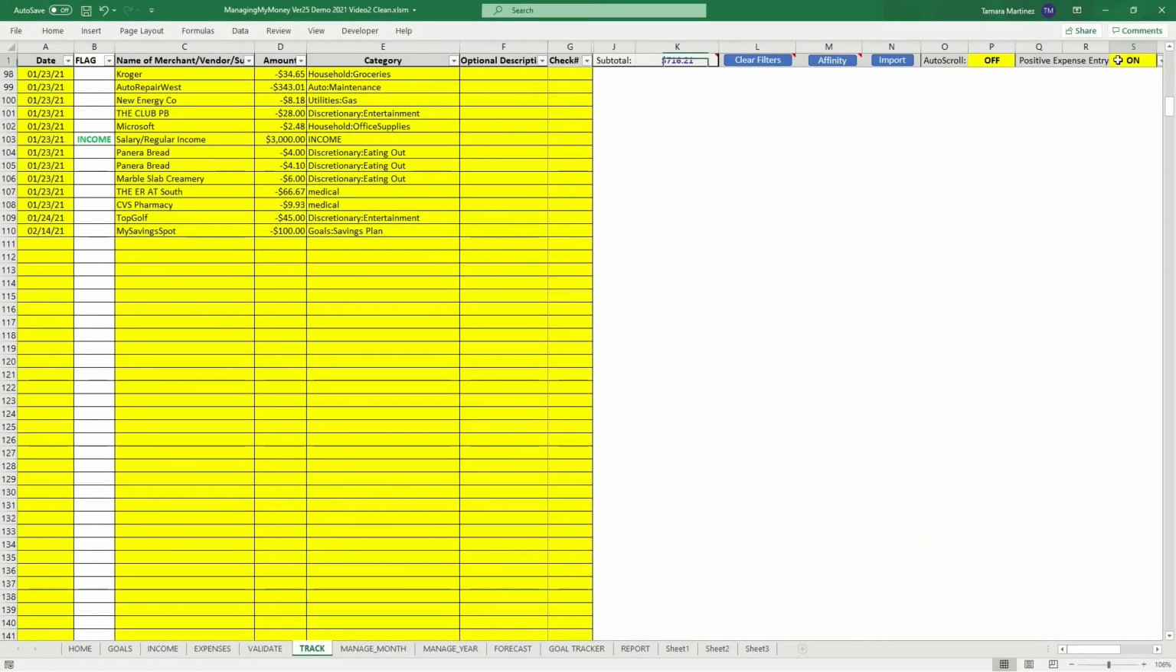So if your positive expense entry is off, then if you put in a transaction, for example, say this was a Topgolf, if I put in $54, that looks like a credit. So you actually have to put in negative $54. 95% of your entries are going to be for expenses, not for income or credits. So most of the time you have to remember to continue putting in a negative value.